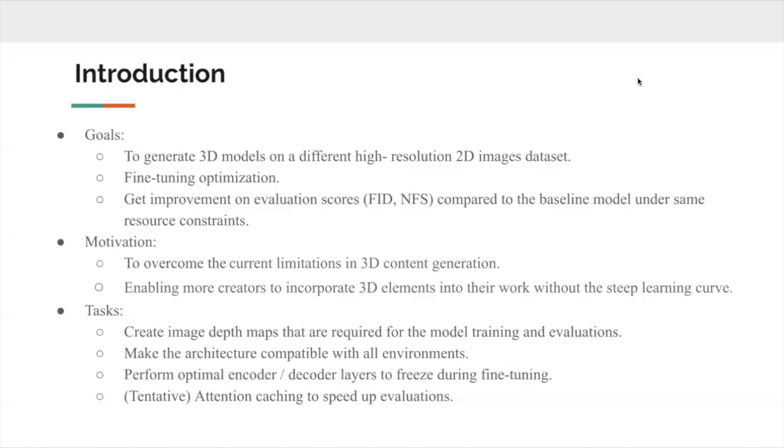To achieve our goals, we successfully completed several key tasks. We created image depth maps necessary for model training and evaluations. We ensured our architecture was compatible with all environments. We optimized encoder and decoder layers for fine-tuning. We implemented attention caching to speed up evaluations.